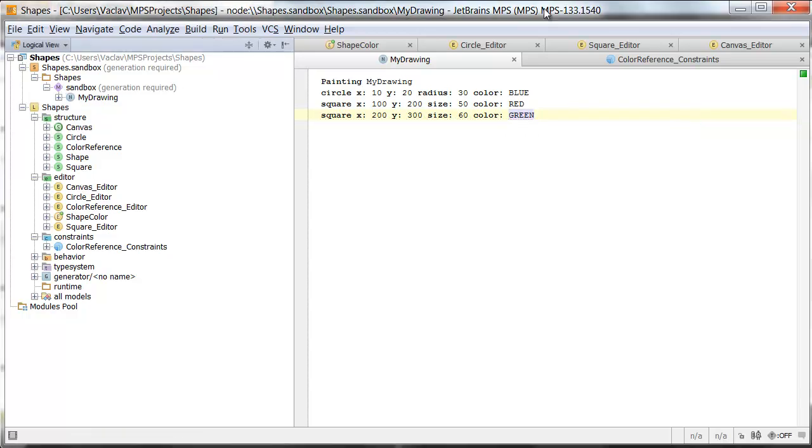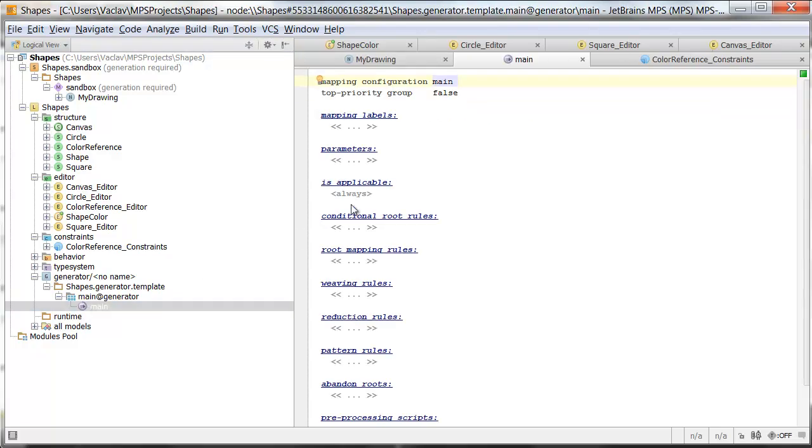For our language to be of any use, we now need to provide a generator that will translate the code, as you see it on the screen, into Java. Java that will show a JFrame on the screen and draw the shapes so that they reflect the properties that you set in your language. So for this we need to go to the generator, open the main mapping configuration and start editing here. So this is a generator aspect. In here we have a generator model, and in that generator model currently we only have one root node, and that's a mapping configuration called main, in which we will specify the rules for the generator.